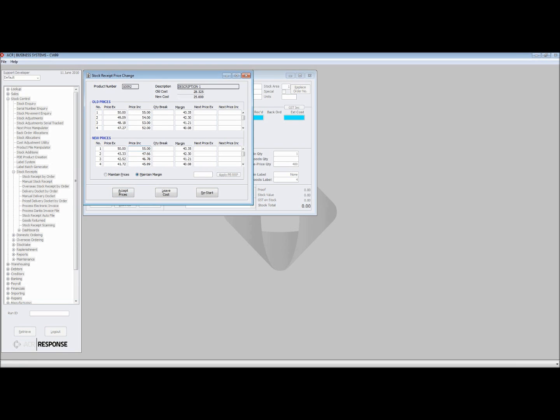Also, with this screen, you can make any changes in here that you need to. So whether you want to change the margin to 30%, it will change the prices accordingly. Also, if you wanted to change the price, let's say we wanted to change that to 40, it will change the margin accordingly. So whatever you're changing will reflect in the other one.